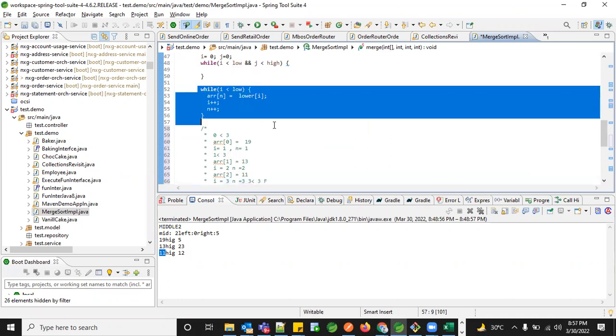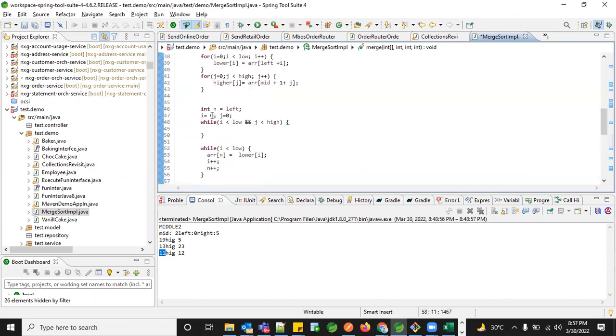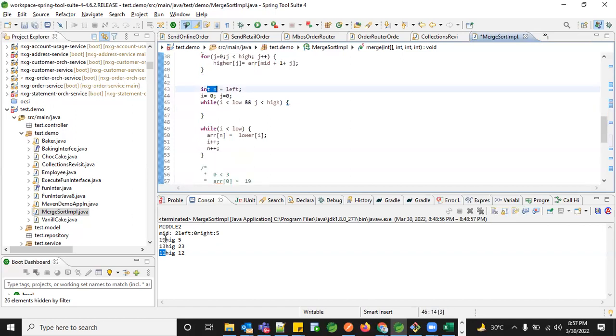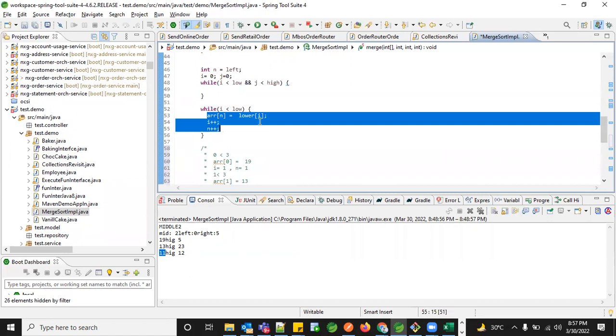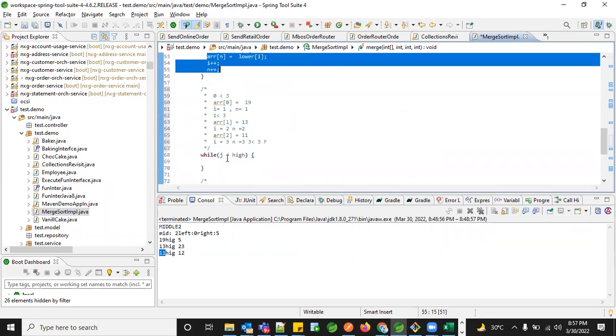So now what did I do is, in the array at the final position, the final n value, I just added the lower elements 19, 13, and 11. The same thing I need to consider in the case of higher position too. So what would be the case in higher? How will I assign the value? This would remain the same as this. Only thing is, instead of i, you will be incrementing the j value.